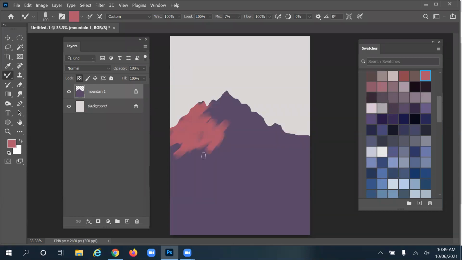So I'm just going to do something really rough and ready, just with that pink. Now to save time, I'll just make the brush a bit bigger. I'm just using the square brackets on my keyboard. And you can see I'm making the brush a little bit bigger, just to save a bit of time.